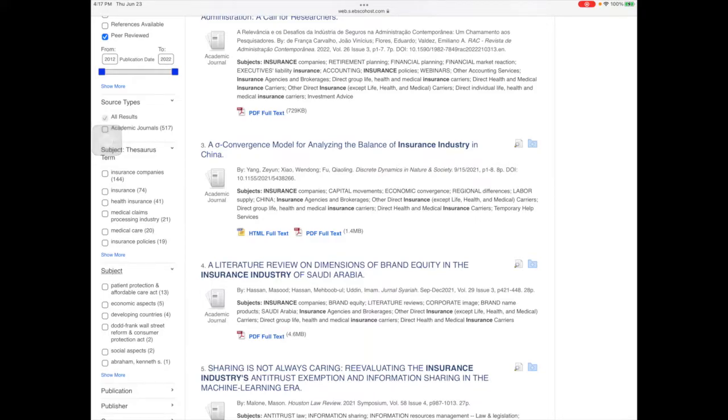So for example, unsurprisingly, many of the articles when we're searching for insurance industries also have a subject of insurance companies. These subjects here with the subject thesaurus are assigned by the database. The ones under here where it just says subject, these are subjects that have been tagged by the author. So either way, they may be helpful for you when you are trying to determine the best way to search.